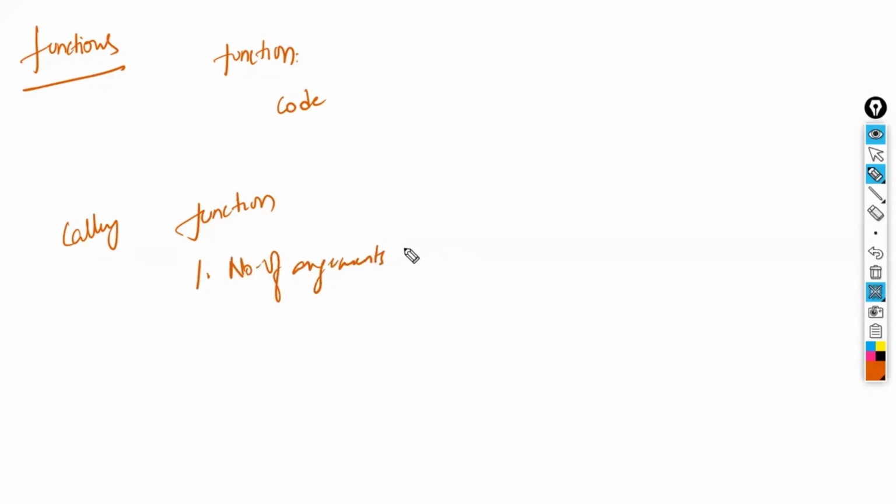Number of arguments is also called number of parameters. Arguments are also called parameters. Any function will be designed based on certain arguments or parameters. For example, I'm creating a function, def add. This is the function name, add. Inside it, a comma b, I have given two arguments, and c is equal to a plus b, and return the c value, right? If you want, you can directly return a plus b also. No need to write c is equal to a plus b.